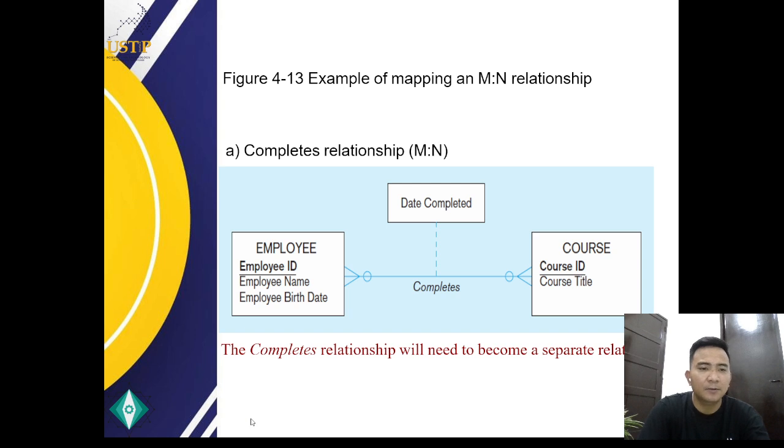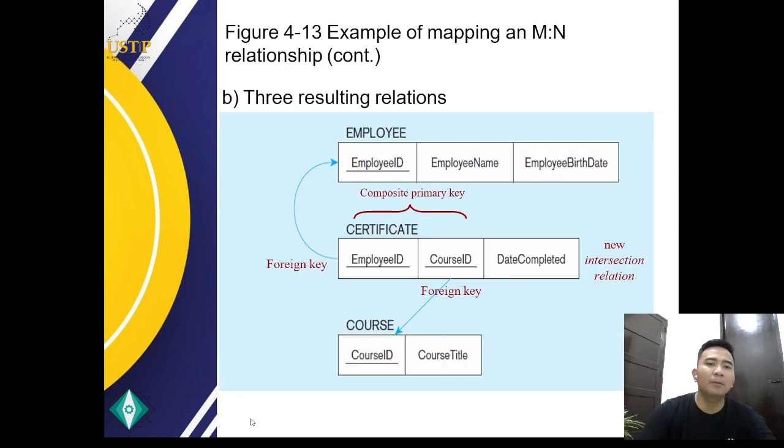Okay, next we have an example mapping, a continuation of the many-to-many relationship. So three resulting relations, we have the course ID dependent to certificate, and certificate dependent to employee. So take note, we have here employee ID. It becomes a foreign key in the certificate, and course ID, this is a foreign key of the course. Okay.